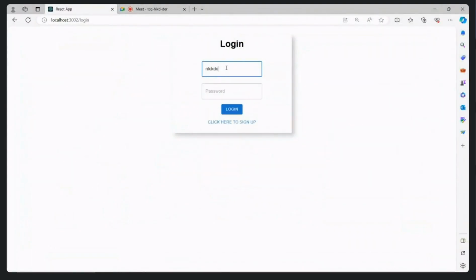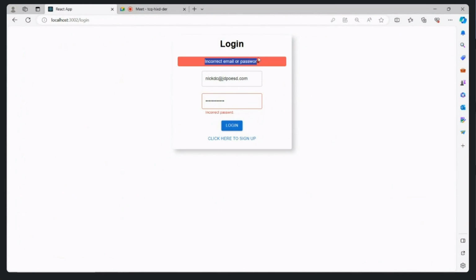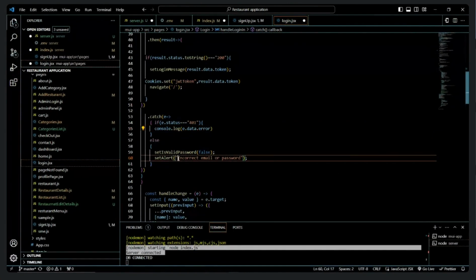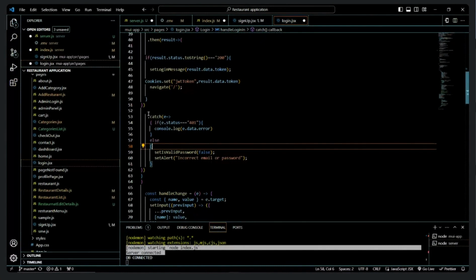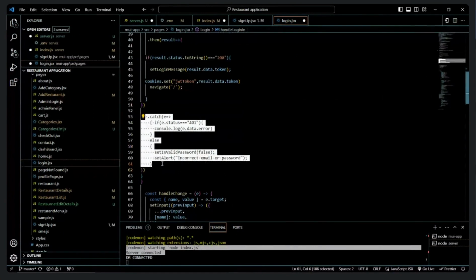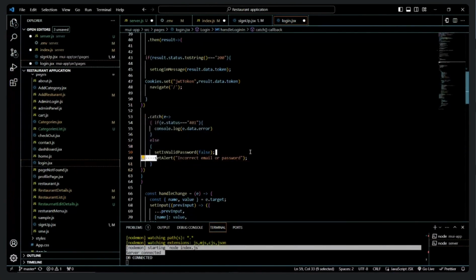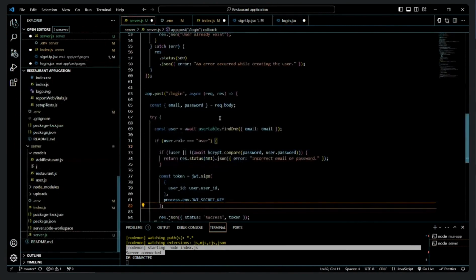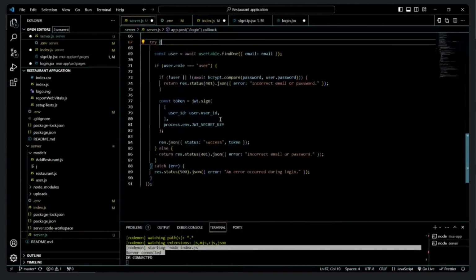I will show you. If you enter any random password and email ID and click on this, you can see incorrect email ID and password. We are setting an alert here, right? Incorrect email ID and password. So if you enter any wrong details, the server responds with an error message, and it will come to this catch block, and we will set an alert message here. And yeah, that's it with this login API.